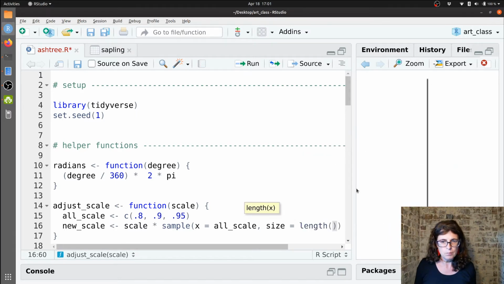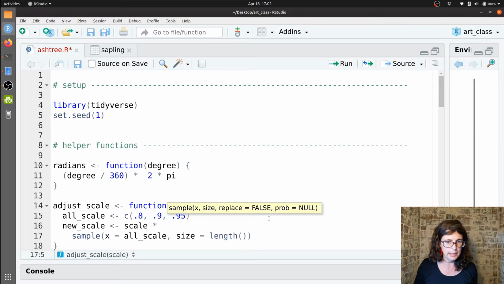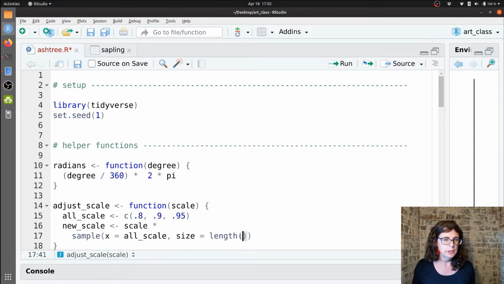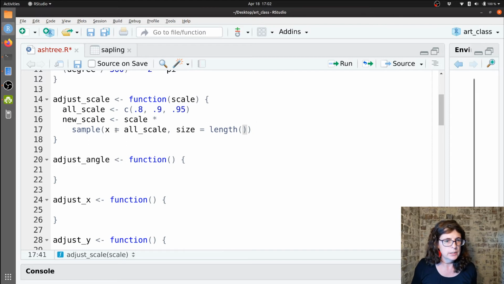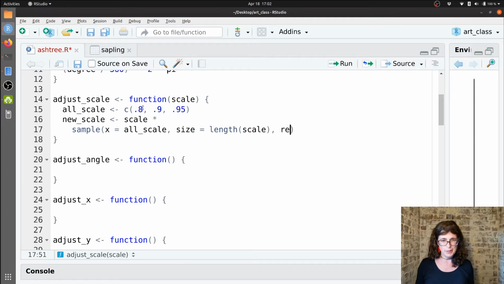So my function's getting a little long here. So what I might do is just put this part on a new line. And then say, so sample x equals all scale, size is just length of the input, which is scale. And then we want to be able to reuse values. So if the first segment gets rescaled to 80% of its size, there's no reason why the second one can't be rescaled to 80% of its size as well. So we're sampling with replacement, not without replacement. So we have to specify replace equals true.